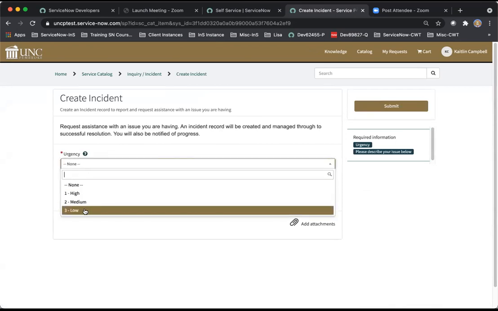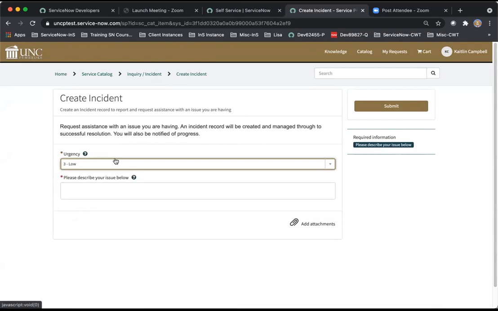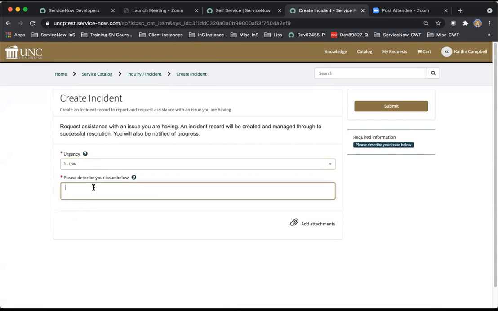So maybe my urgency is low because as long as I keep my laptop plugged in, I'm not going to have an issue. But I've got an issue with my battery that does need to be addressed at some point in time.